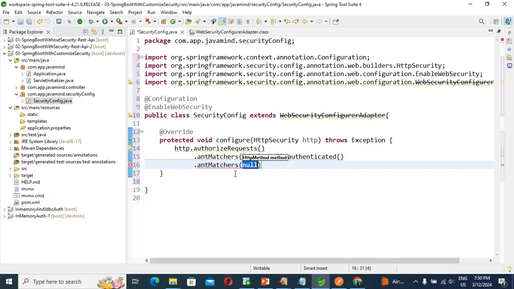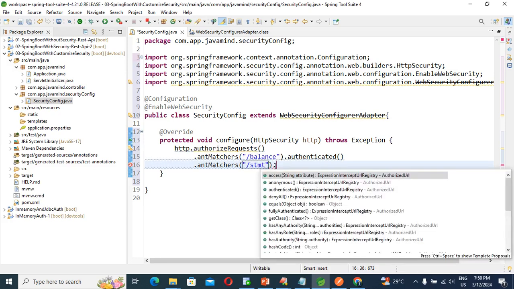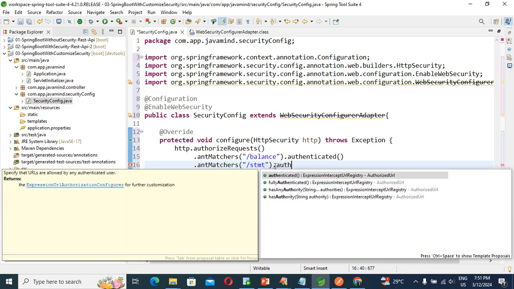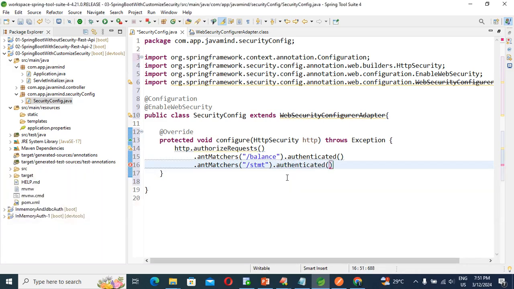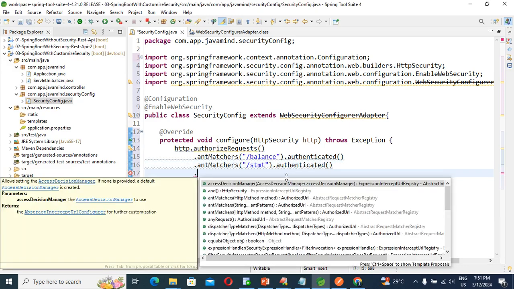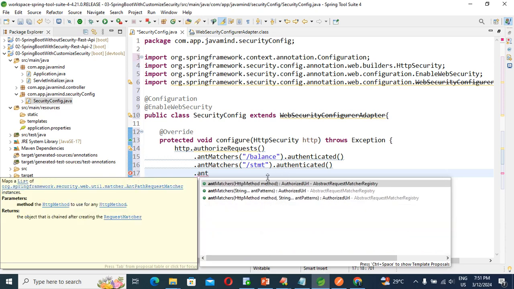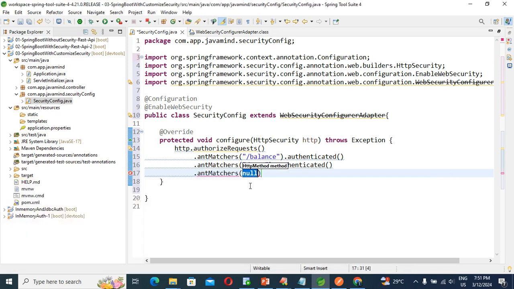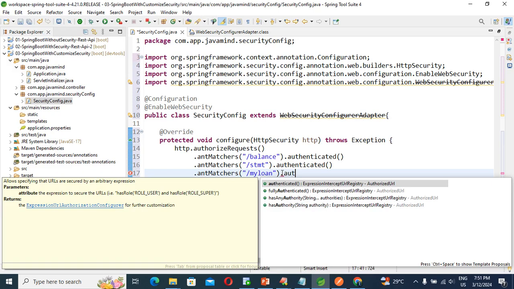A statement as well, you need to secure, right? Just come here, stmt, stmt. Okay, so this endpoint also we need to authenticate, right? Come here, just give authenticate. Next endpoint, my loan. So just give end matcher, right? Then the endpoint, slash my loan. These three endpoints we need to authenticate, right? That's why I have written authenticate for these endpoints.